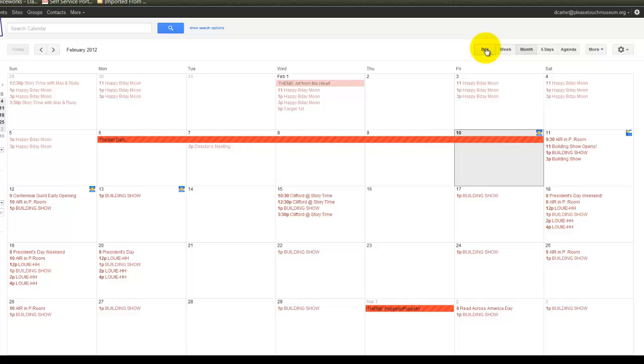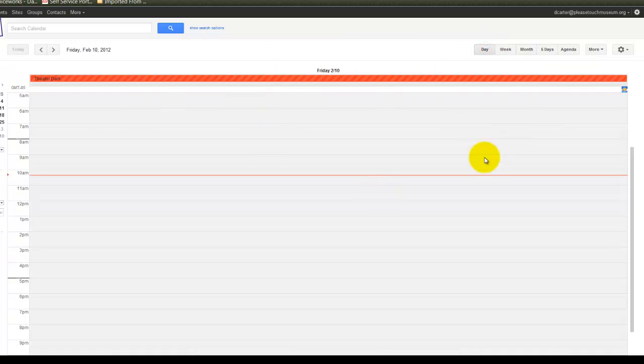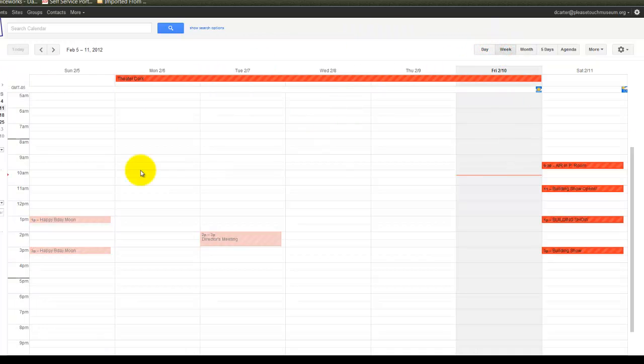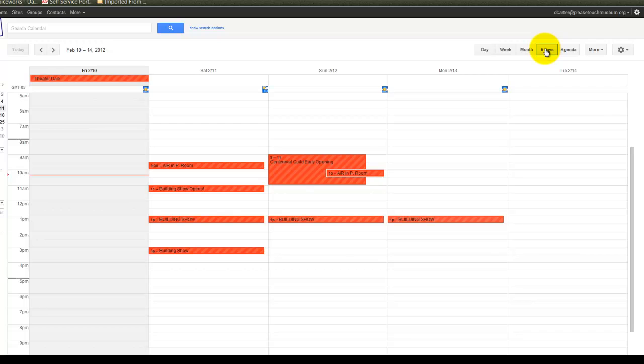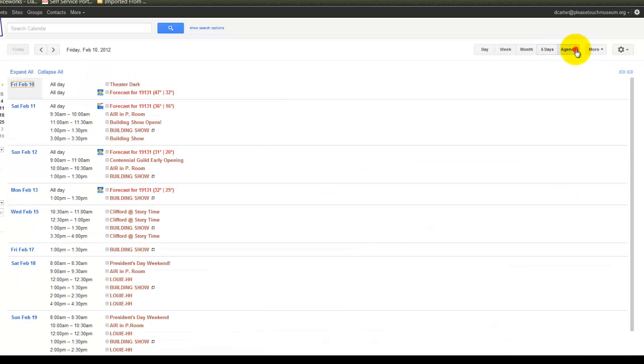Other views available are the daily views, the weekly views, again as I showed you before, the monthly view, and the custom view. By default this is actually set for 4 days. I changed mine to a 5-day view, and I will show you exactly how to do that as well. And you also have the agenda, and the agenda view basically just lists everything out to you.